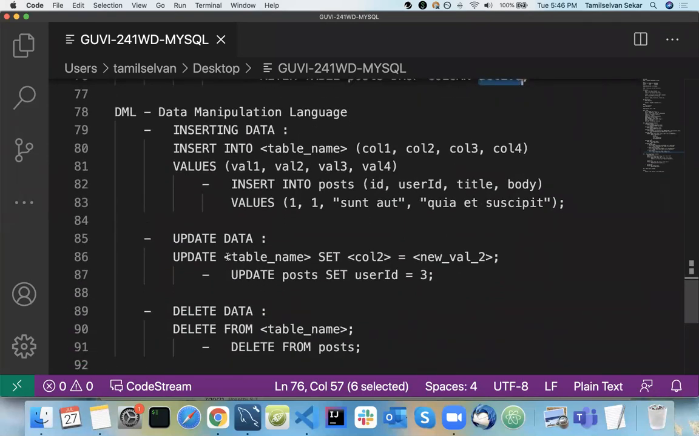If you want to insert data into your table, INSERT INTO and whatever table name you mentioned, like post, and the column names. You can have column 3 here, you can have column 1 here, you can have any order, but the same order should be maintained in your values as well. So column 1, value 1. Column 2, value 2. Column 3, value 3. Something like this: INSERT INTO post ID, user ID, title, body, with some sample data.